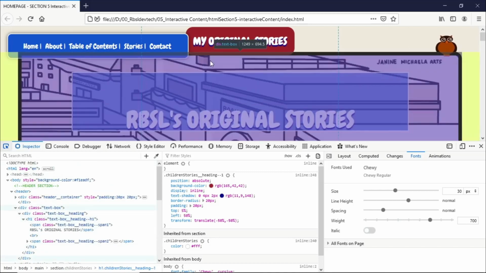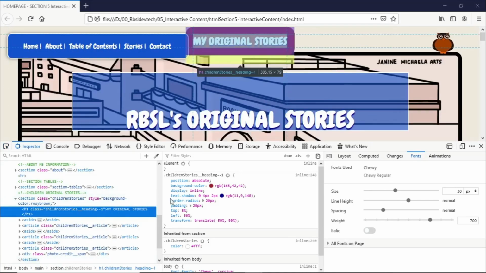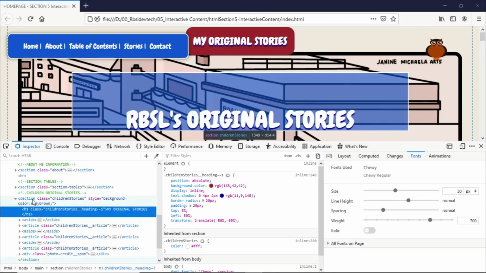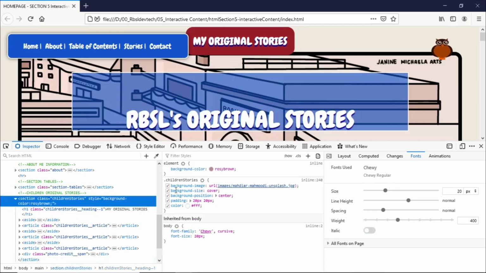So if I try to click this, we know that this is an element which is a child element of the section element. And we use the position property with the value absolute. However, we haven't set the parent element, which is the section element with the class children's stories here, to relative. And that's the reason why it's being positioned absolute to our body element.